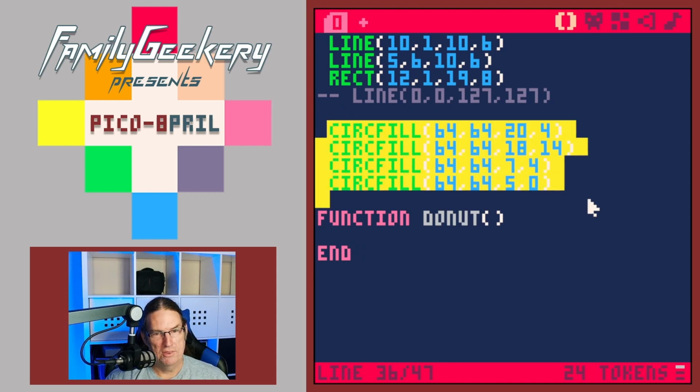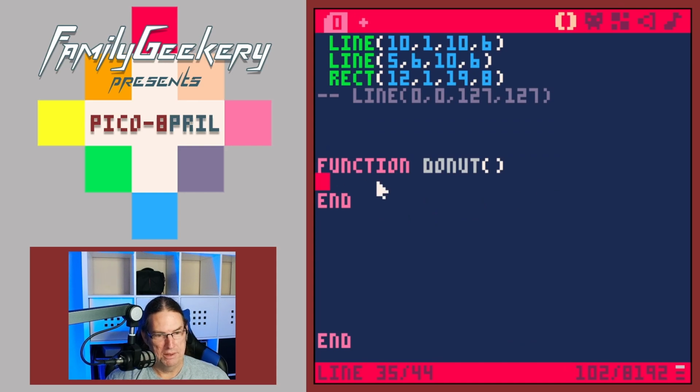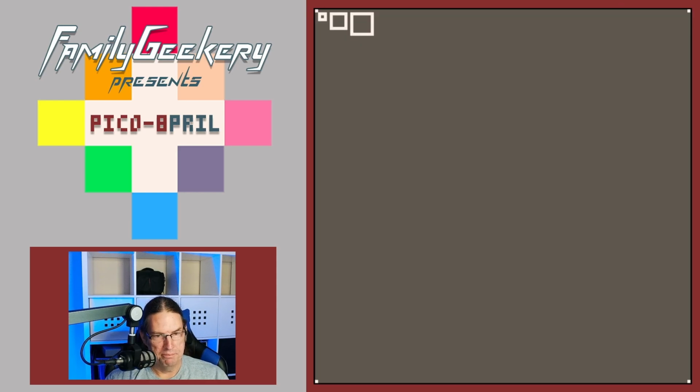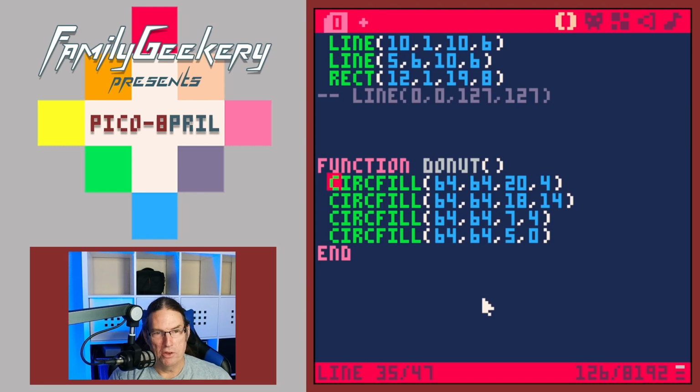Now, I can just take this right here and cut it and paste it right into here. So essentially we still have the same code. We just put it in a function now. And now when we run the program, where'd our donut go? Well, the next thing we have to do is we actually call that function. So somewhere we want to call that function.